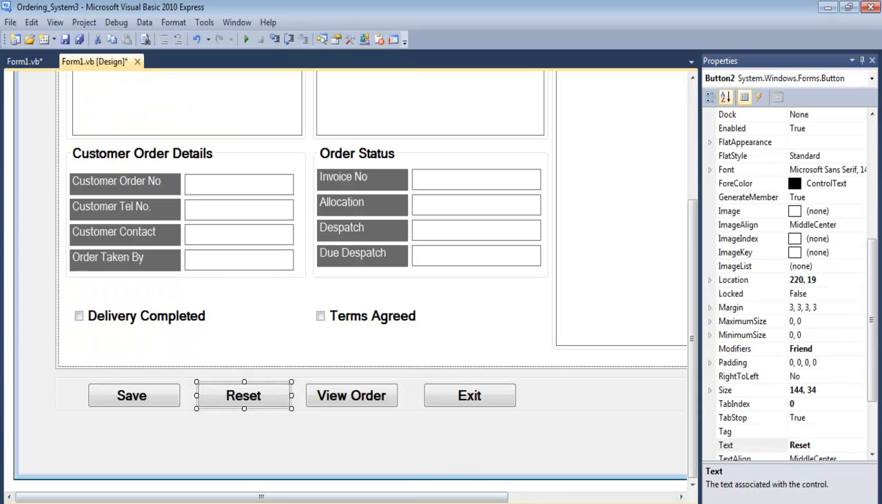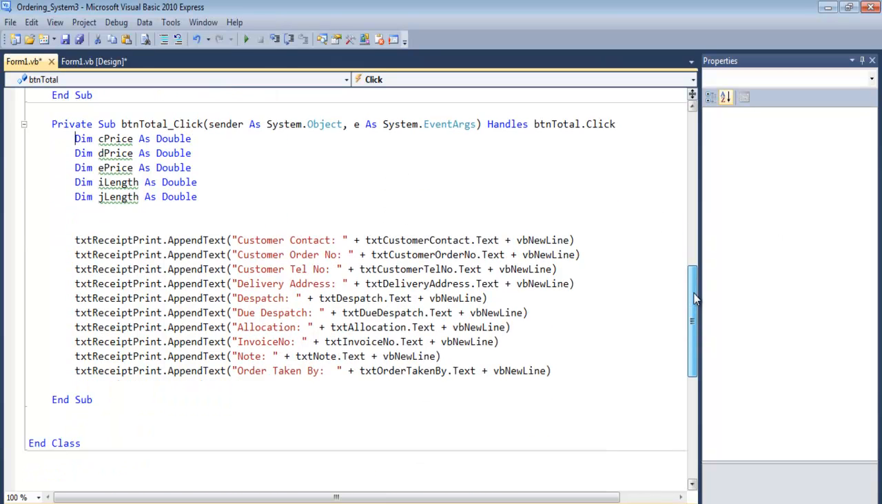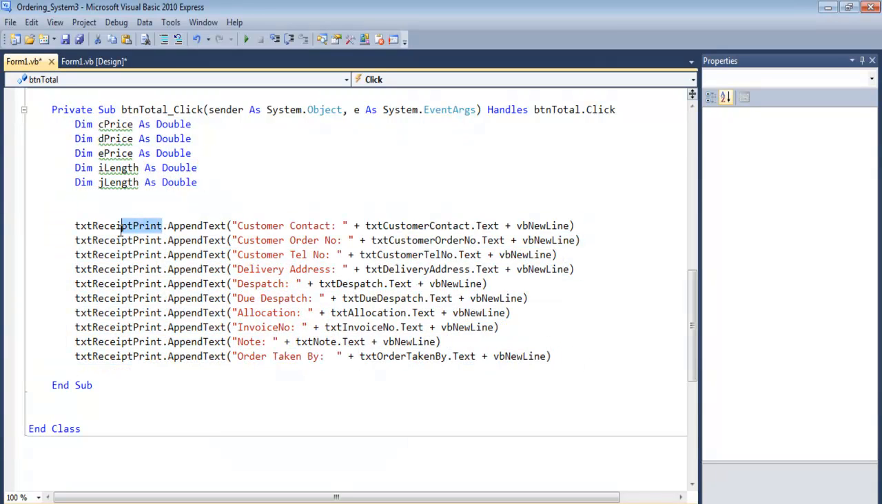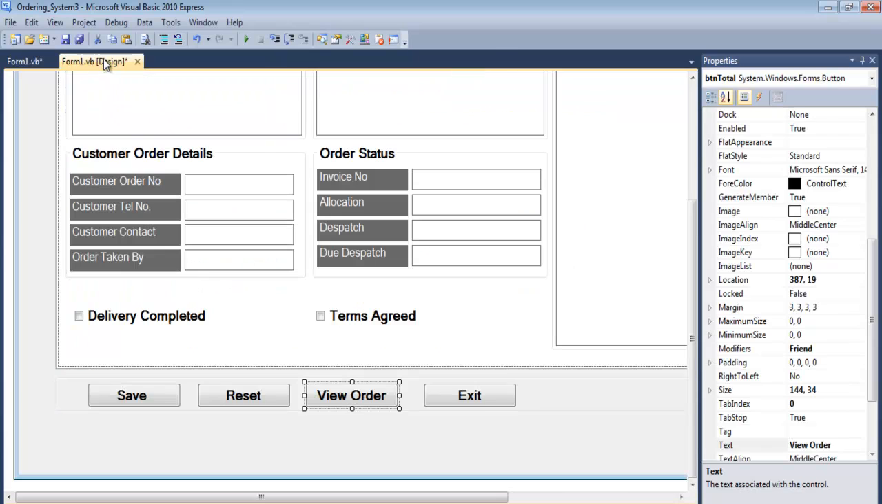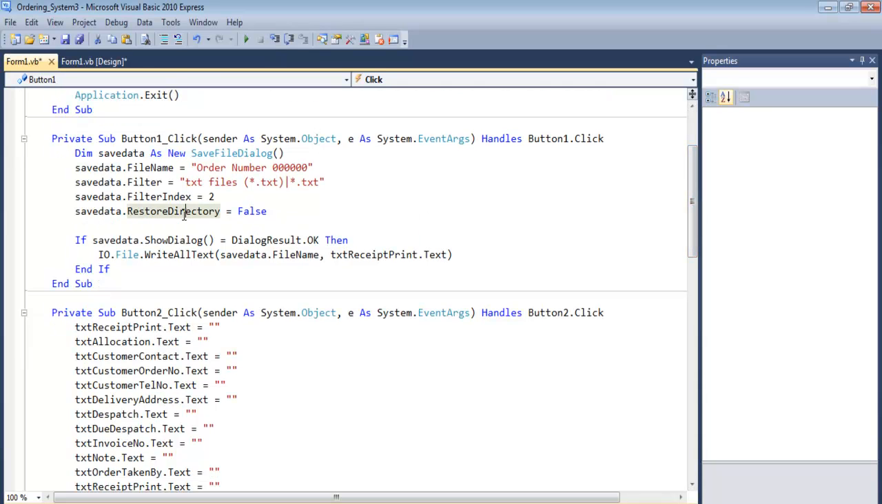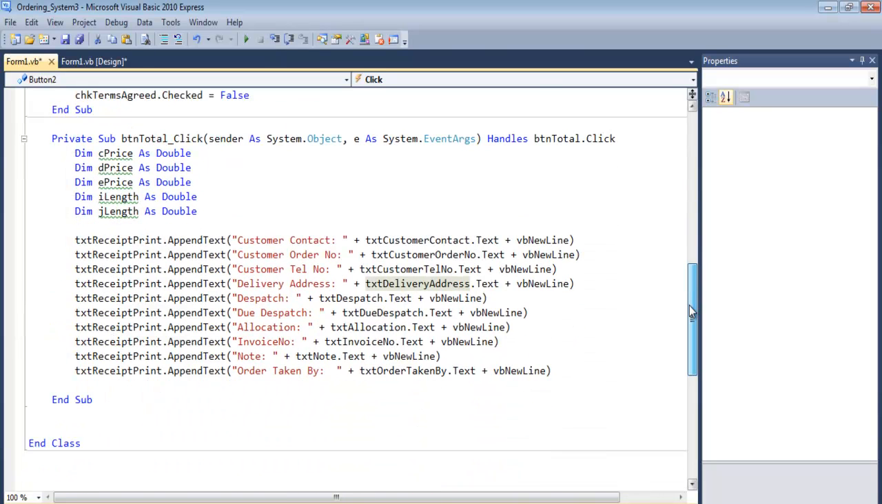Then here I have view order. I've just changed it to view order. So view order has all of those components saved straight into the receipt. All of your order is then entered into the receipt. If you want, you can print it out, and that will be another tutorial. If I double click on exit, Application.Exit, that's just the rest of this tutorial. It's not that difficult. So let me show you the code one more time. Save, clear or reset, view the order, and that is all there is to this program.